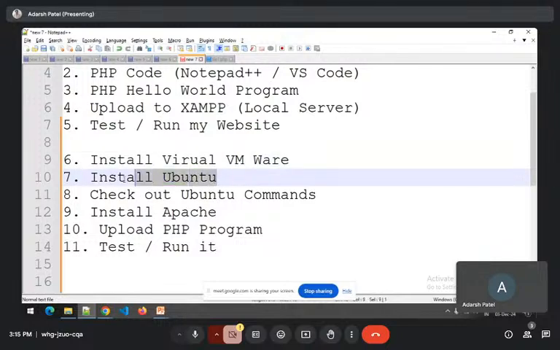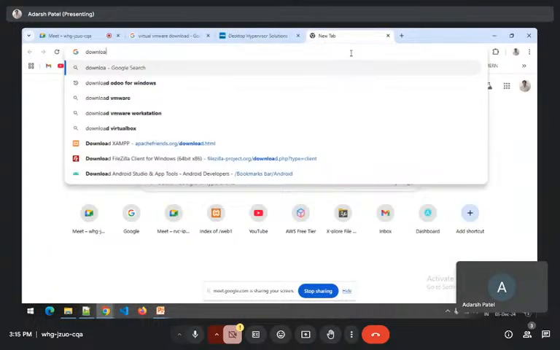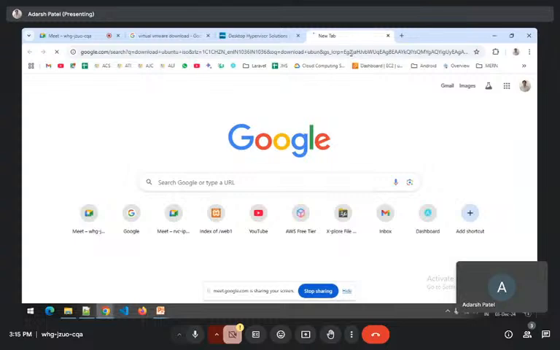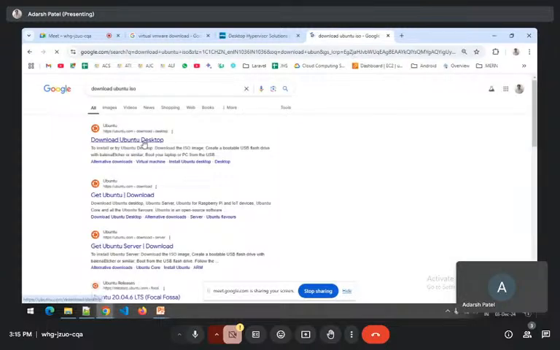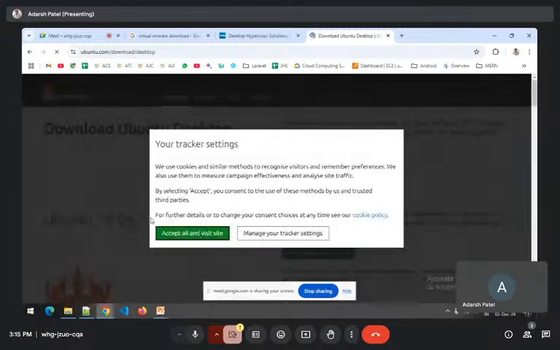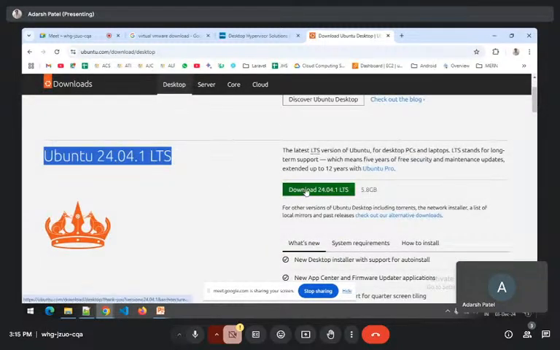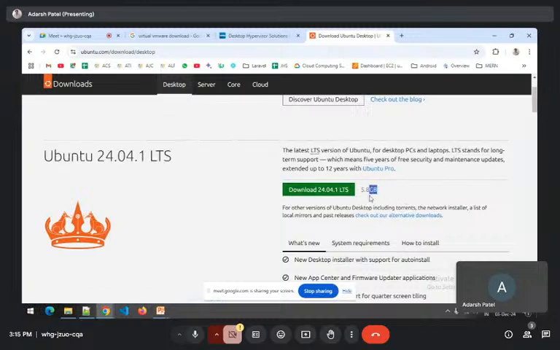Then we need to install Ubuntu into VMware. But how can we install Ubuntu? For that, we need to download the Ubuntu ISO. ISO is a kind of image, and that image we need to download. Currently you can see this version is available. We need to download that ISO file. The ISO file size will always be large. That ISO file we need to upload into VMware.